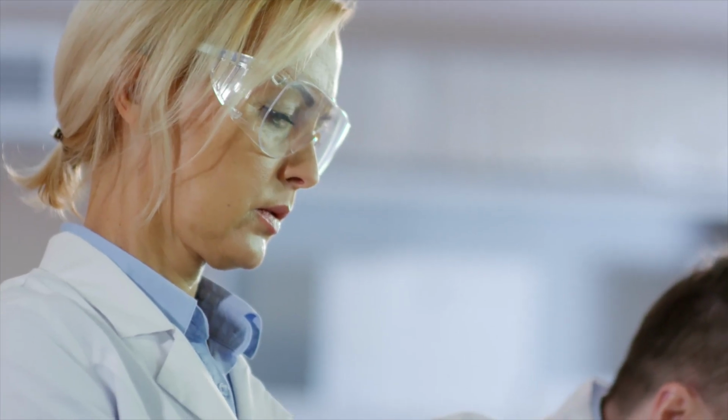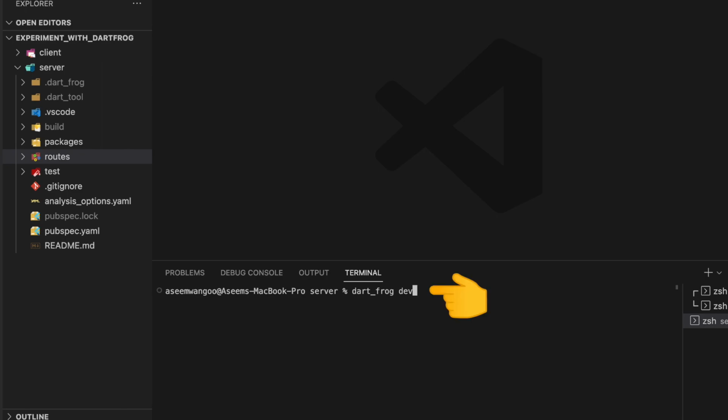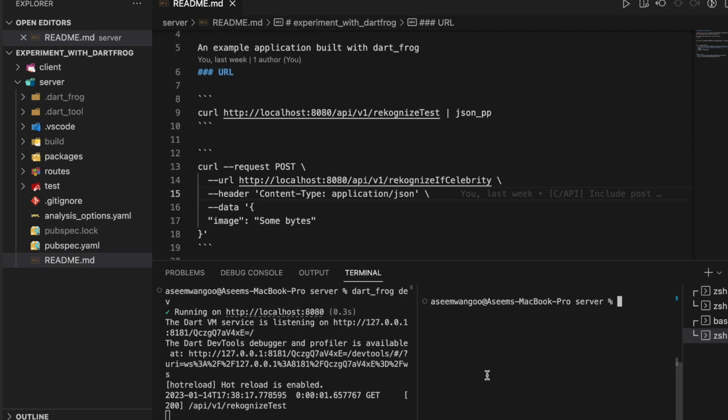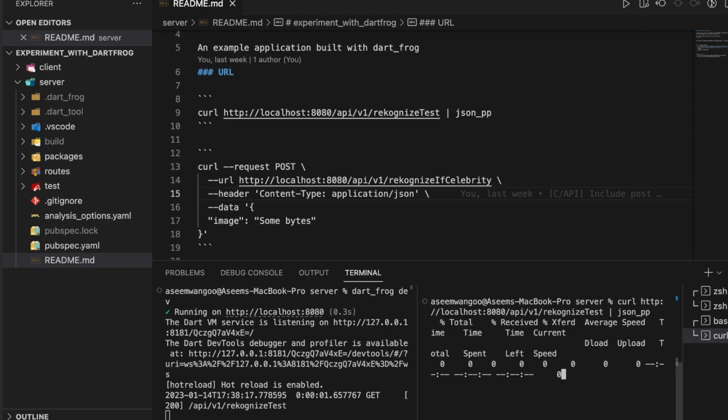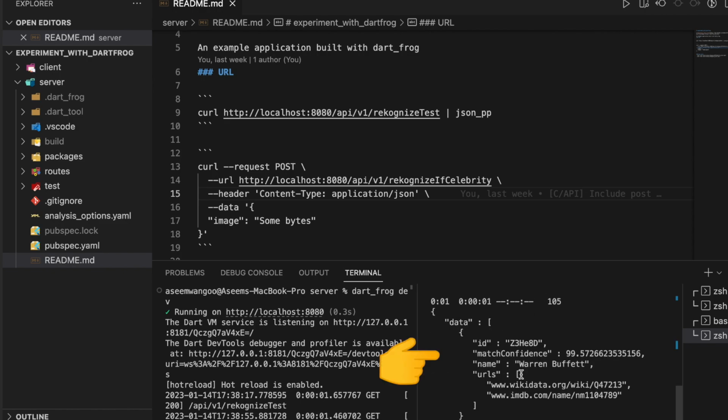Let's now test our endpoints, and we do so by calling dart_frog dev, which starts a local server on port 8080. And if we try to curl the endpoint using the function here, we get the response back as data in the form of ID, match confidence, name, and URLs.